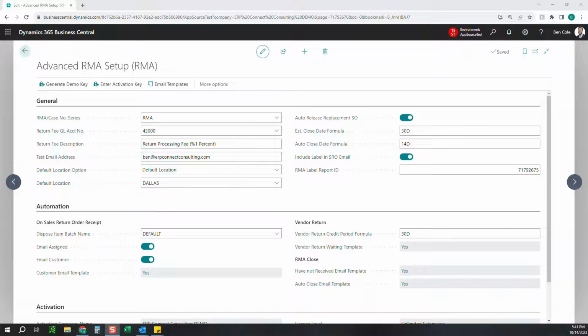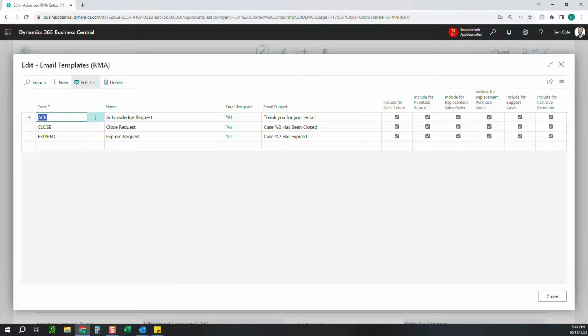So the first place you'll need to go for advanced RMA is right here on the screen. You can search advanced RMA setup and it will pop you up right here. So I talked about the demo key earlier, and the first thing we're actually going to look at today is the email templates. So go ahead and click on email templates.